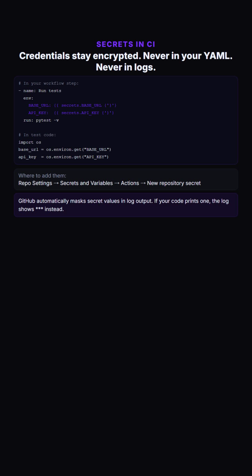Pass it to your test run as an environment variable using the env block inside the step definition. Inside your PyTest code, read it with os.environ.get. GitHub encrypts secrets at rest and automatically masks them in workflow logs. If your code accidentally tries to print a secret value, GitHub replaces it with asterisks in the log output. Secrets with repository scope are visible to GitHub Actions runners but not to external contributors who fork the repository, which means pull requests from forks do not have access to your secrets. This is the correct, standard way to handle credentials in CI.